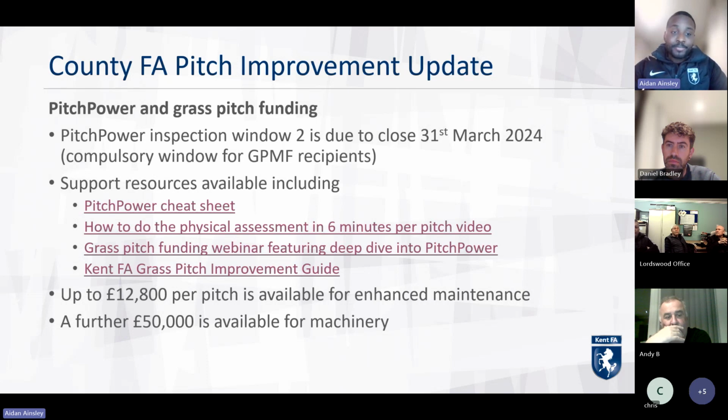So the key starter really is to make sure you get Pitch Power started if you haven't already. And if you're on the program, do use it, because Daniel, who's delivering the session tonight, is the person that puts together those reports, and they will have bespoke advice and support specific to your site. So definitely a really valuable resource that's proven effective in improving the quality of pitches.